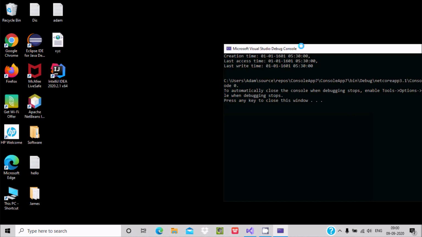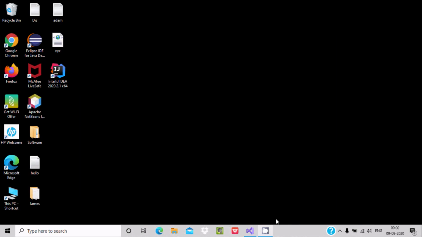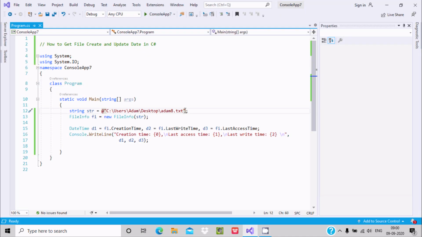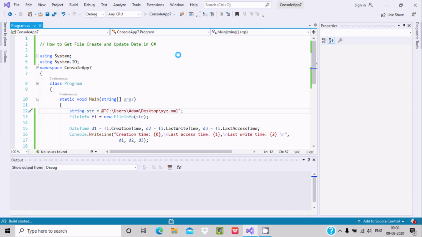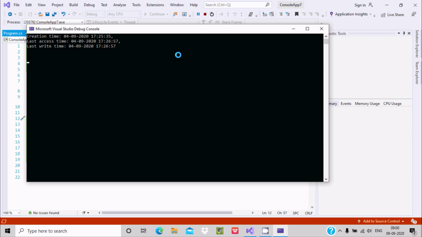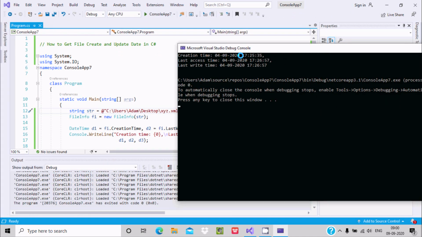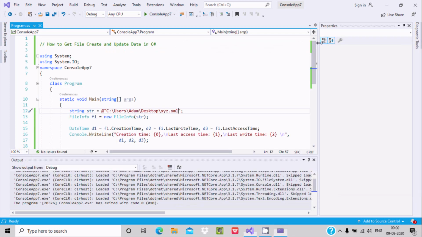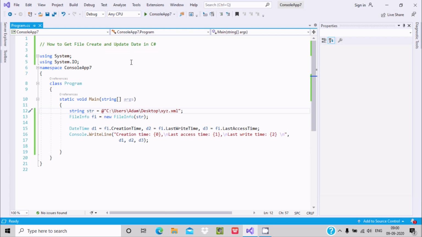Now there is one more file, this is an XML type. So you can test this code with any kind of file, like text or XML. Let's give XYZ.xml. Now you can get the last access, last write and creation date time of this XML file. Here creation 4 9 20 and the timing are all displayed. So this is the way we can check the create and update date of a file.